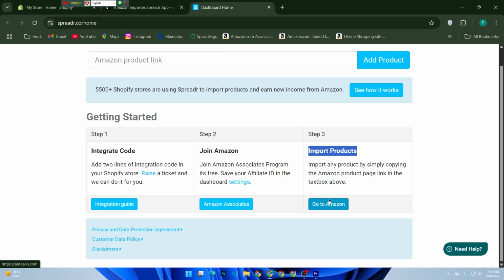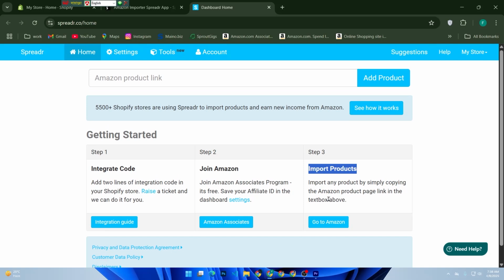Spreader also lets you choose between affiliate mode, where you will earn a commission, and dropshipping mode, where you fulfill orders yourself. And that's it. You have successfully imported a product from Amazon to Shopify.